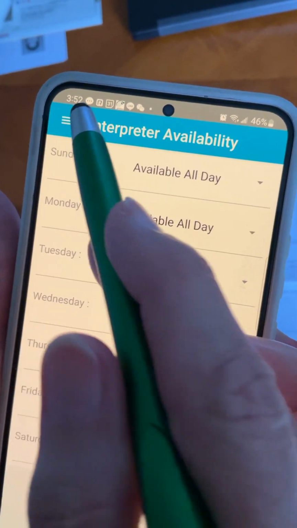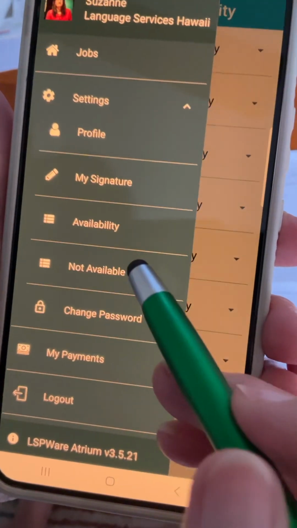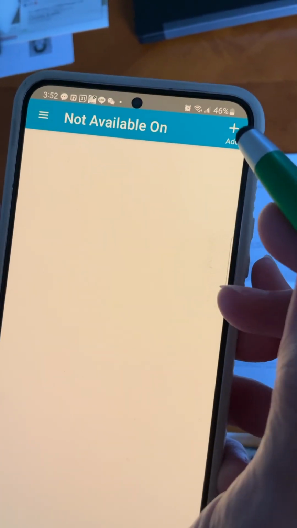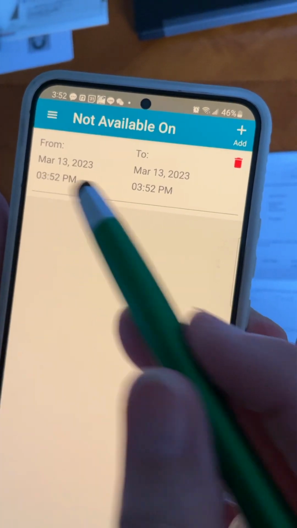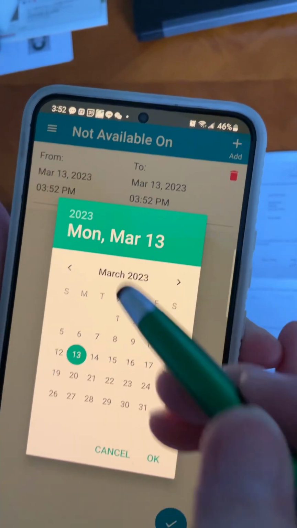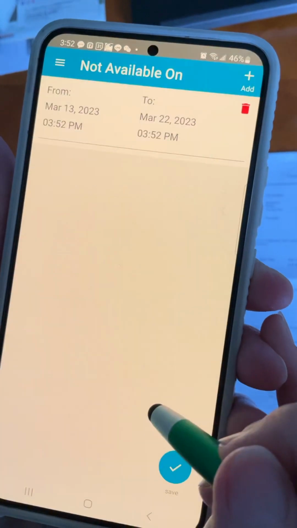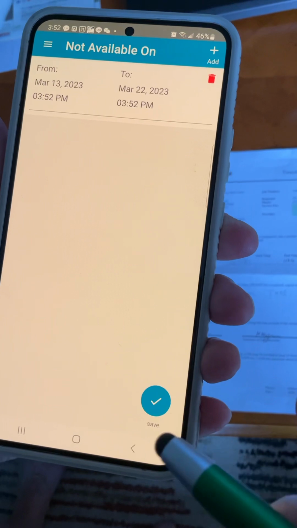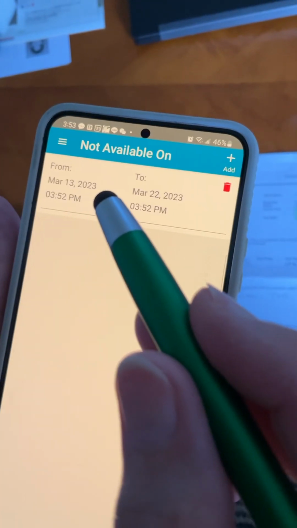Now, if I go in here and go to not available, this is if you're going to take a break. You're going to be gone for a certain number of days. So not available on, and you may say, I'm not available on March 3rd between these 2 hours. Or you can say, I'm not available from today all the way until the 22nd. Then you click OK, and then you're not available these days. And you can change the time as well, okay? Then you click save, and then you will not show available these days.